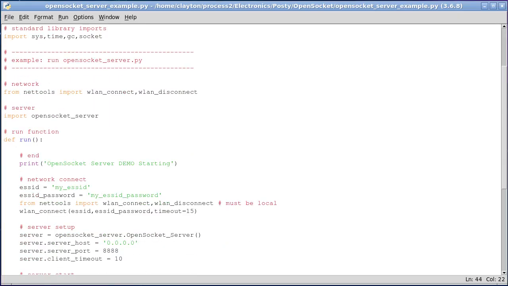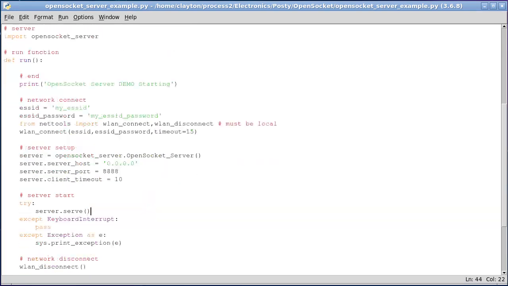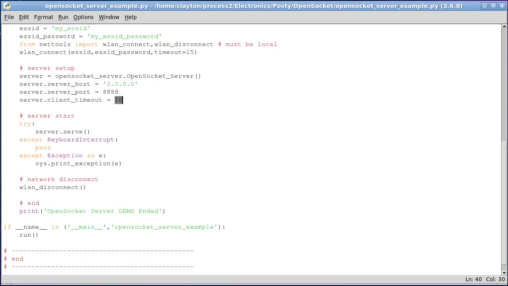Here's the example of running the server. Here's the import of the server. Here's the import of the network stuff so that you can connect to the network. So here we go. We're connecting to the network. Here's the server setup. All we're doing is putting the host in there, putting the port in there, setting our client timeout period. So there's the server all set up, and then we're just going to call serve forever.